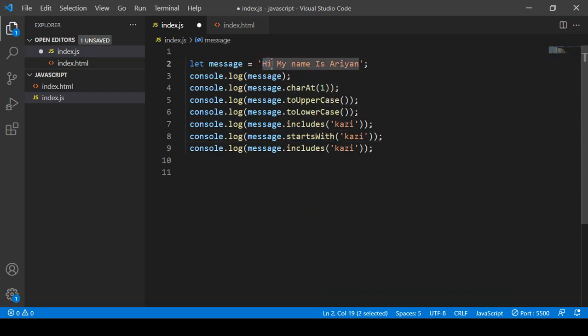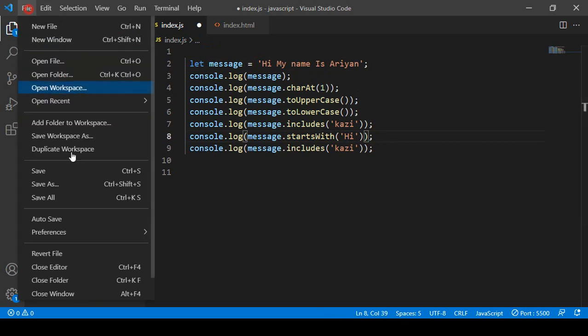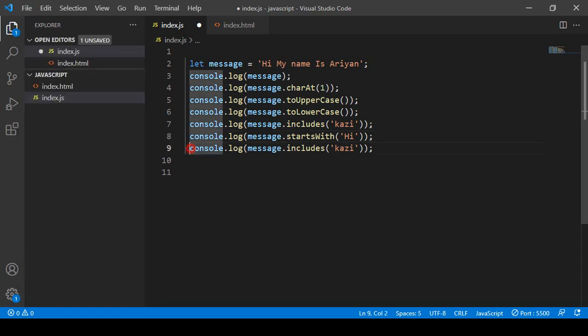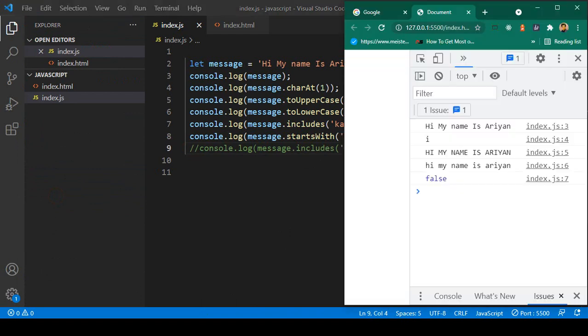I want to check first of all for Hi. So in our total string value, it should be checked whether it starts with Hi or not. If it starts with Hi, then it will be returned as true, otherwise it will be returned as false. Now I want to make it Hi, click Save All. Now it should be displayed as true. Click Refresh. You can see it is successfully done.